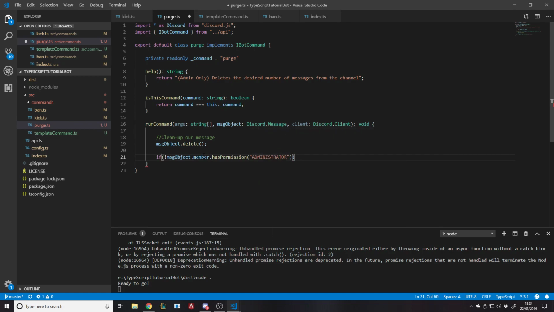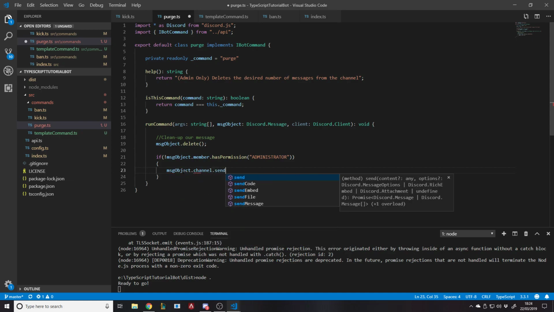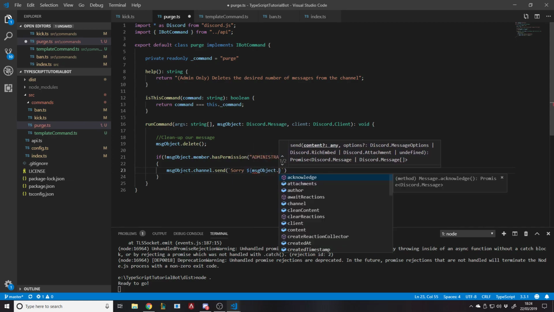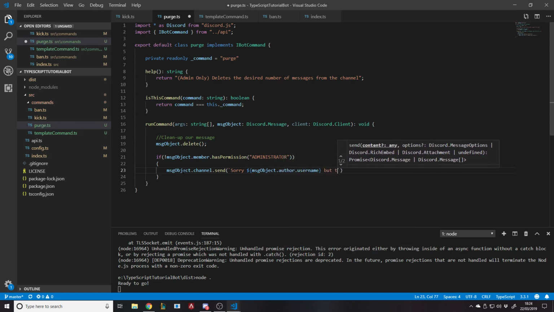So make sure they're an admin, and this is saying if they're not an admin. So what we're going to do if they're not an admin, we're going to send a message to the channel saying like sorry, message object dot author dot username. So sorry person, but this command is only for admins.